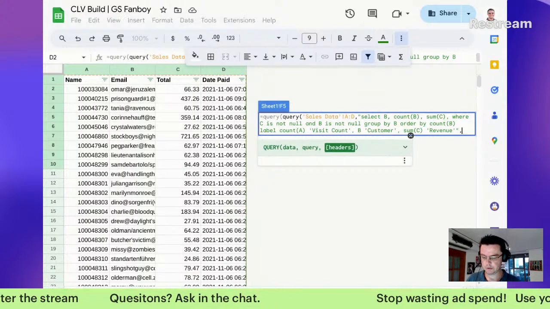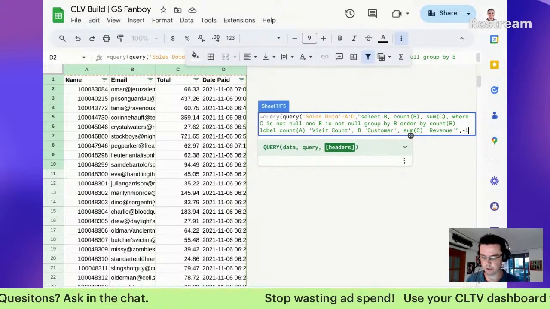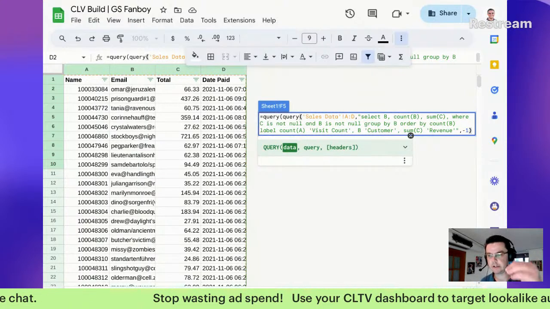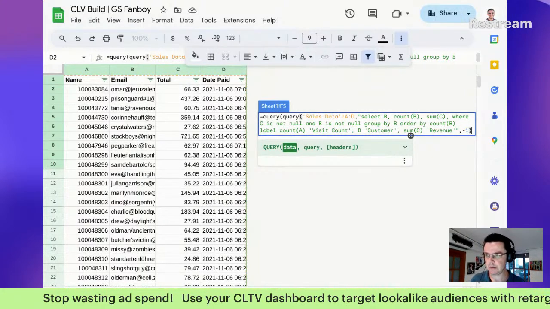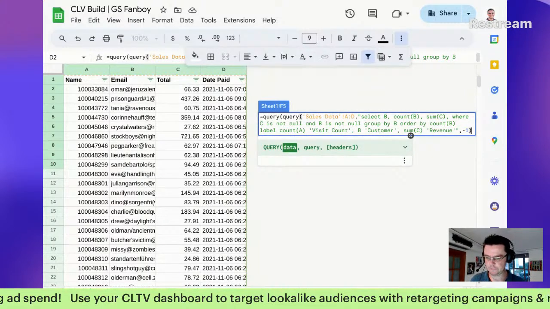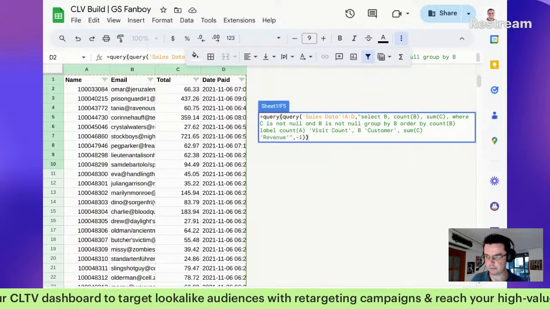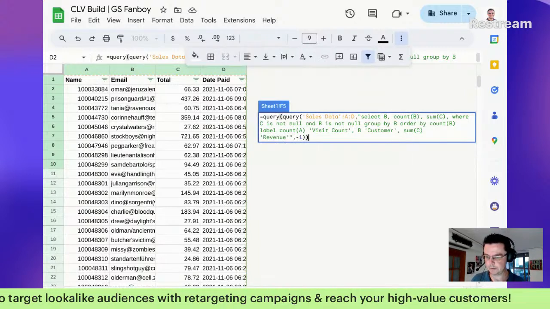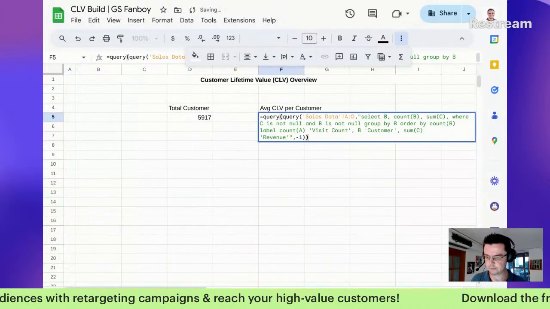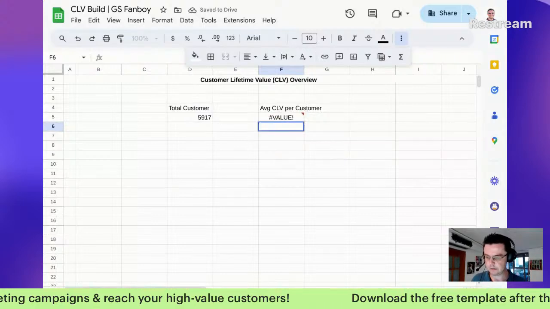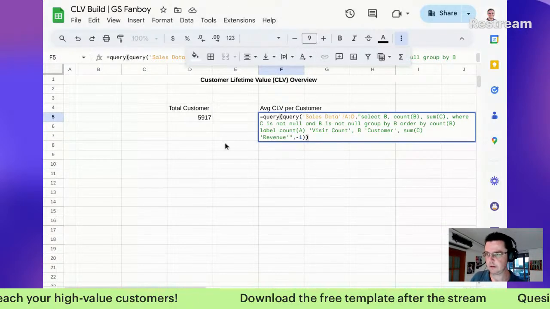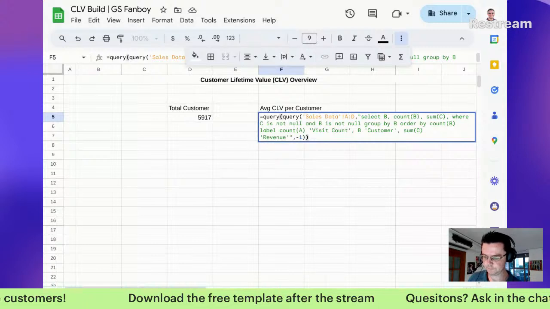And then I'm going to, nope. Yeah, I want to go down one row because of the header. And then I've got to close my query one. Let me make sure I got this right. Nope. I am missing something. Hang on 1 second.